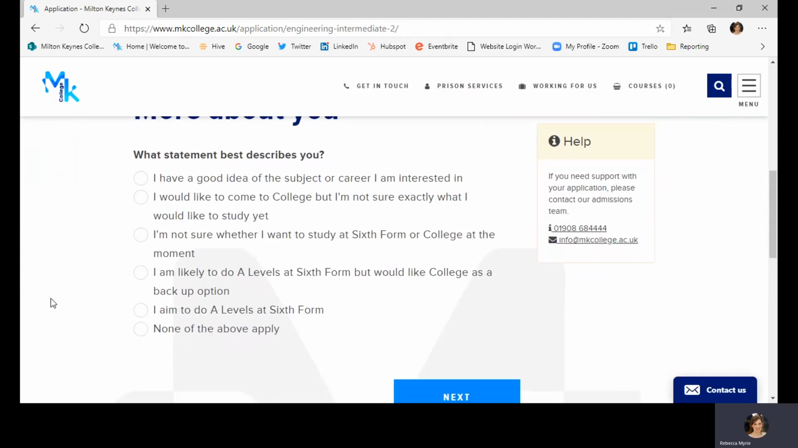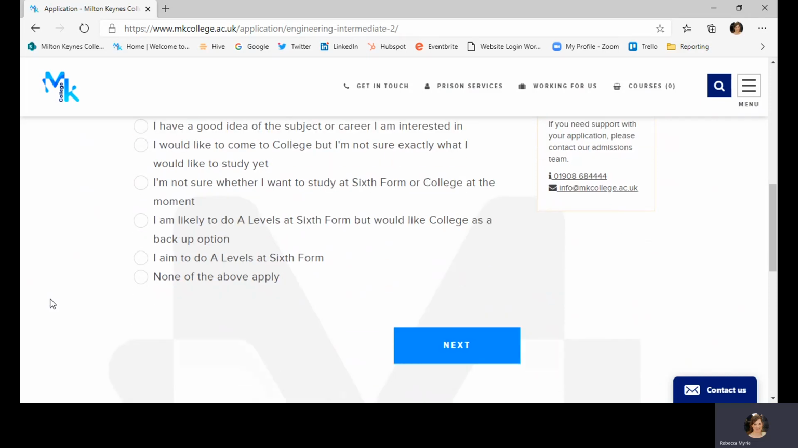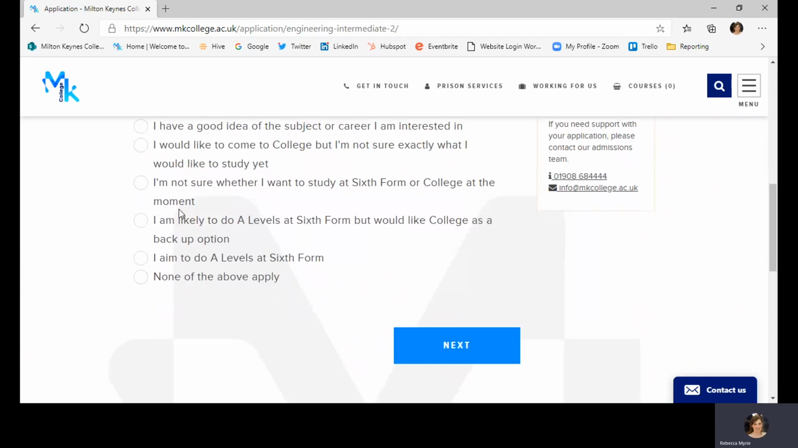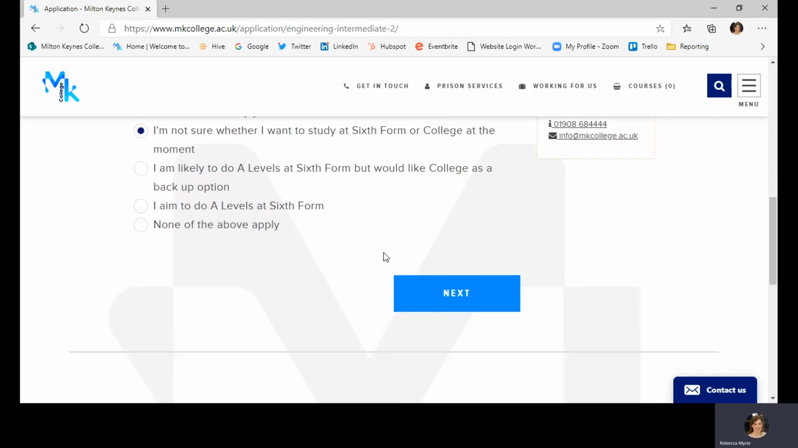This next section just helps us to understand how you feel about your next steps after school. There's definitely no right or wrong answer, so just tell us how you're feeling at the moment. So do you really know what career you want to do? You know you want to come to college, but you're not really sure what you want to study with us. You're not sure whether you want to go to college or sixth form. It's worth saying that you can apply to college and sixth form if this is you. That's not a problem. And then when you get your grades next summer and you've had a bit of time to think about it, then you can decide which one you're going to accept and which one you're going to decline. So that's not a problem. We're almost there now.